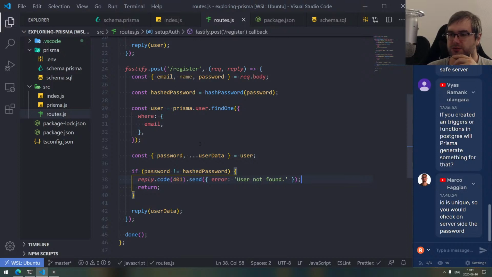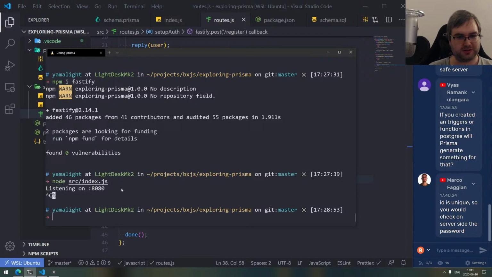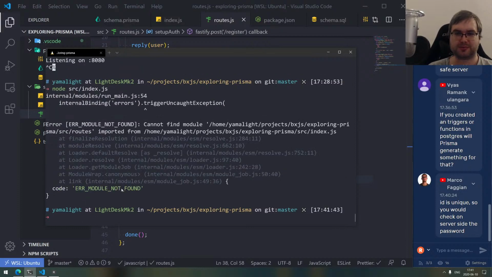ID is unique, so you would check on server side for the password. Yeah, but why? The password is already hashed, so I can just run a query over the database saying here's an email and a password, find me the user that matches this. This is a lot more efficient than just getting by email and then trying to compare the passwords in memory, which is just not efficient. What are you complaining about?